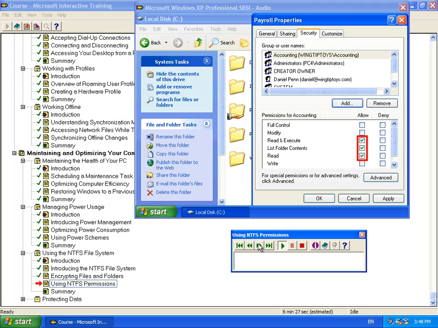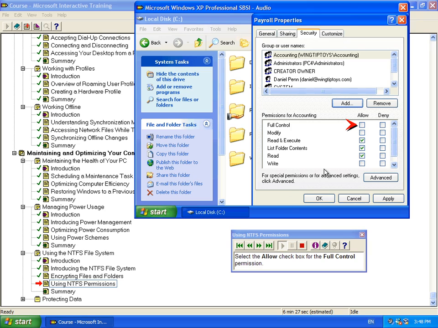By default, the group is assigned Read and Execute, List Folder Contents, and Read Permission. To assign the group full control permission, select the Allow checkbox for the full control permission. Now users who are members of the accounting group can create, delete, or edit files in the payroll folder. To restrict unauthorized users from accessing the folder, you must remove the permissions assigned to them.